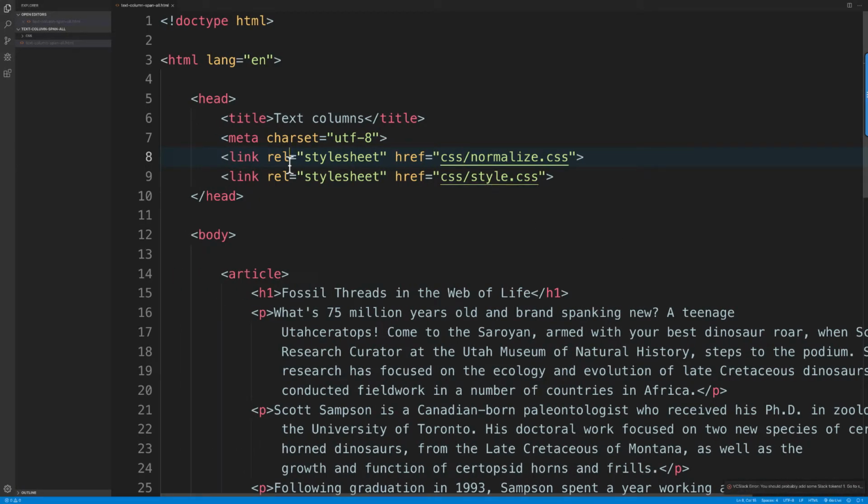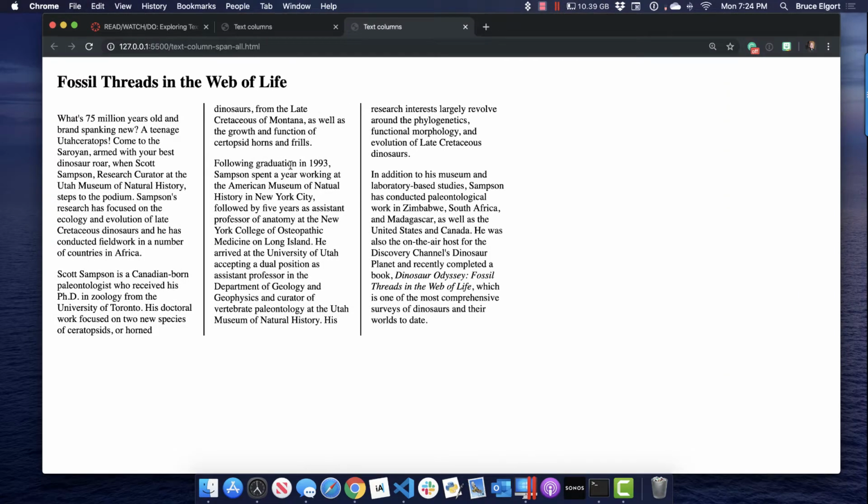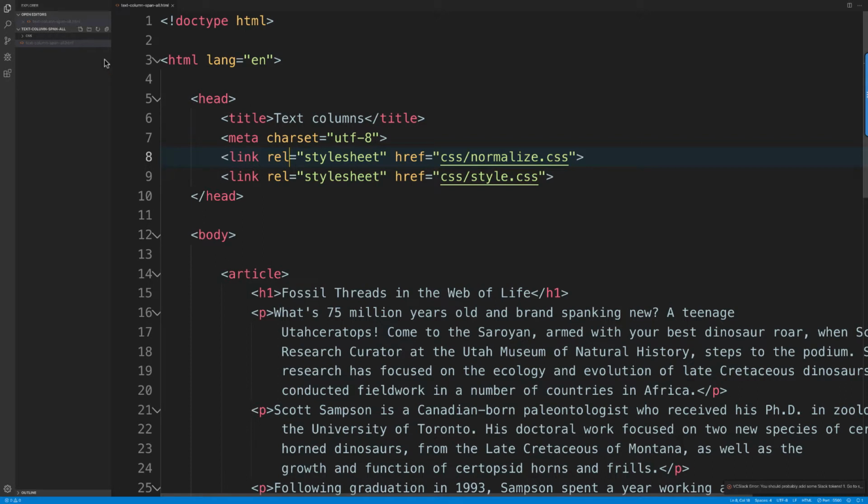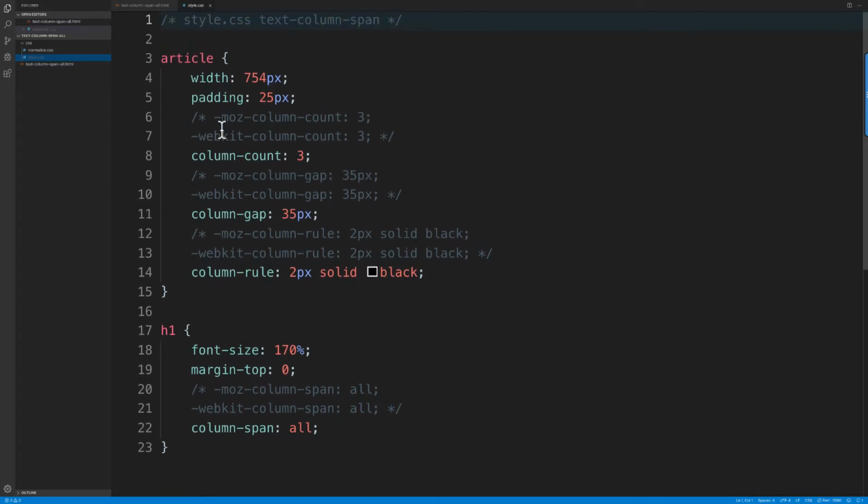So let me preview it in live server. And there it is. So notice the heading now is across. It's spanning across all the columns. So how do we do that? Let's look at the CSS, because the HTML is identical. Okay, so let's look at the style.css.